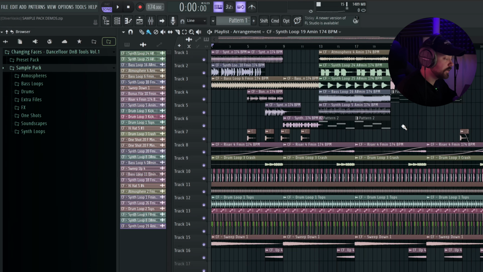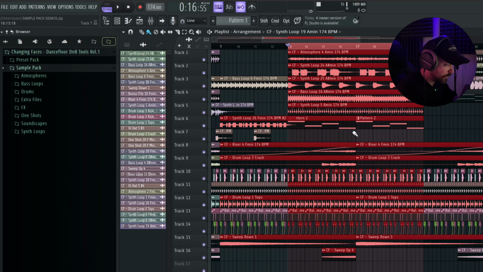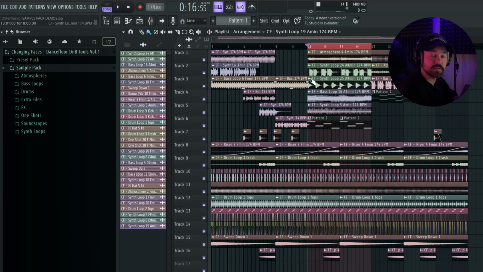So yeah, it's really this easy. It's something that I was actually looking into finishing and releasing. It's in this pack now. You can do it instead of me. Let's have a look at the preset pack now.